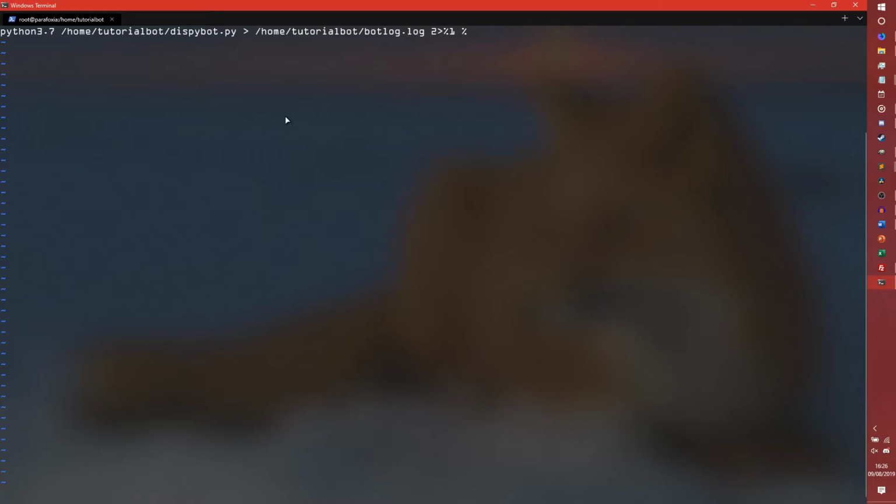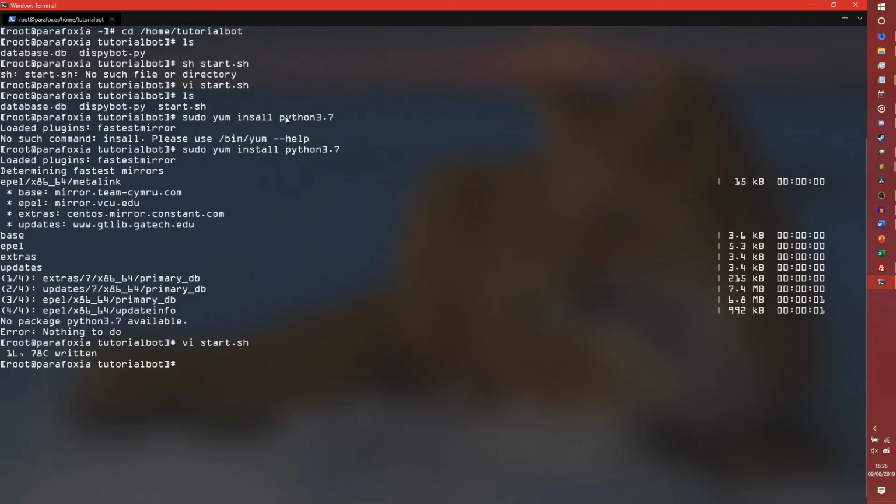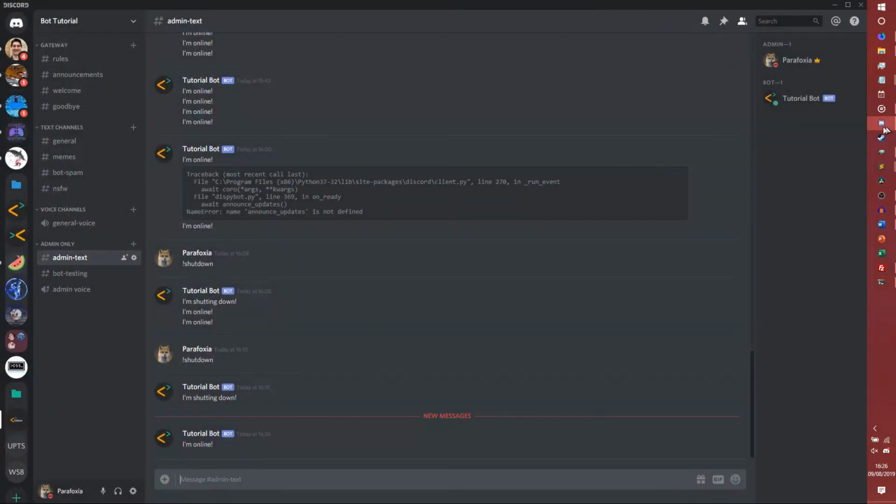So running the sh script will now run that command and start our bot on the server, and then shift double Z to get out of it. And then if we do sh start.sh, it's trying to run something. Did it actually do it? It did. So it's running on the VPS.